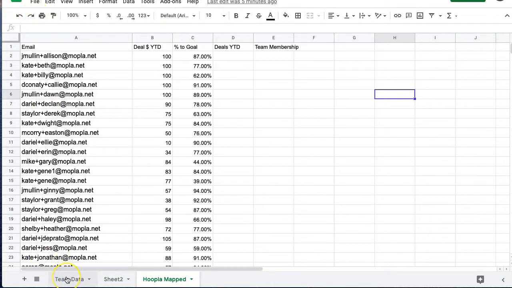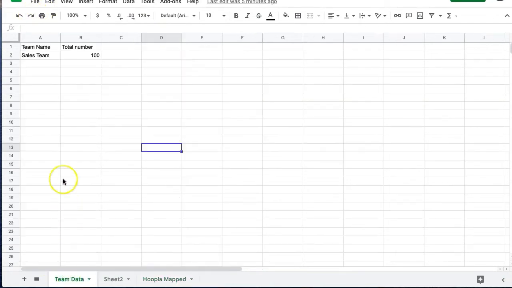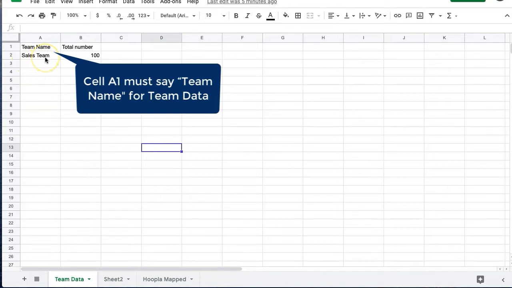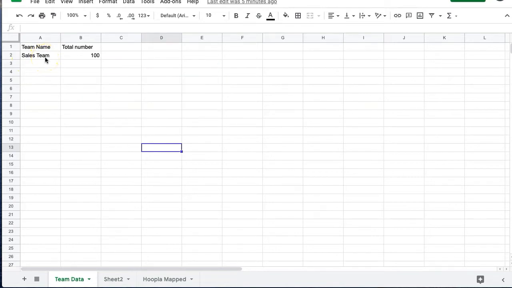You can also bring in team data by using the team name. That name should be exactly as it is in Hoopla, and then any headers and data that you want to bring in as a team number as well.